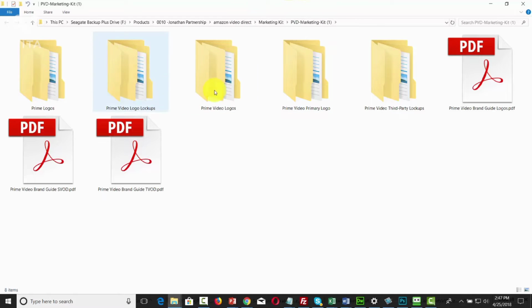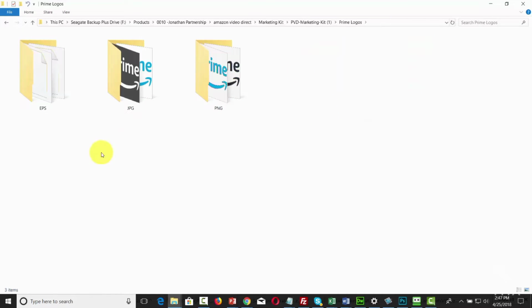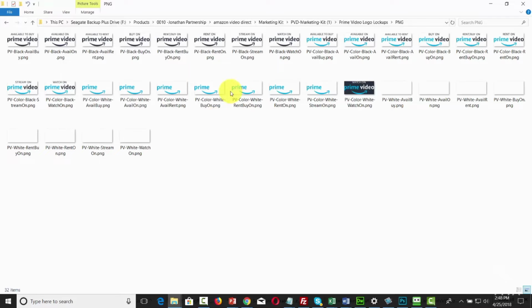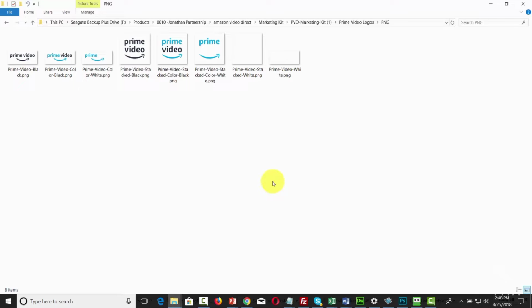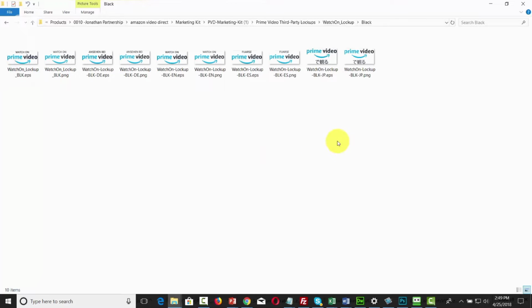Now you'll see there are 5 bundles of tools, and you can look in each one of them: logos, lockups, Prime Video logos, Prime Video lockups, and then third-party lockups. Each bundle comes with files in the EPS, JPEG, and PNG format. And what you can do with each of these images is that you can add them to existing artwork that you are making. The same thing is true of the logo lockups, as well as the Prime Video logos. So in each case, you'll be able to use these images inside of your graphics editing program along with your title and its cover. And you can see that again in the third-party lockups.